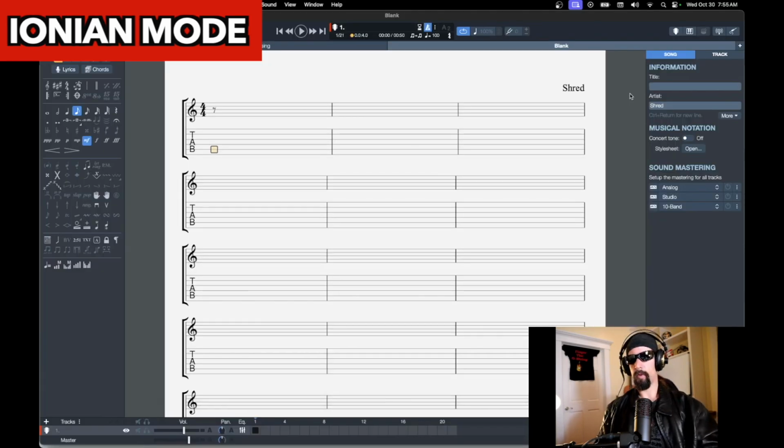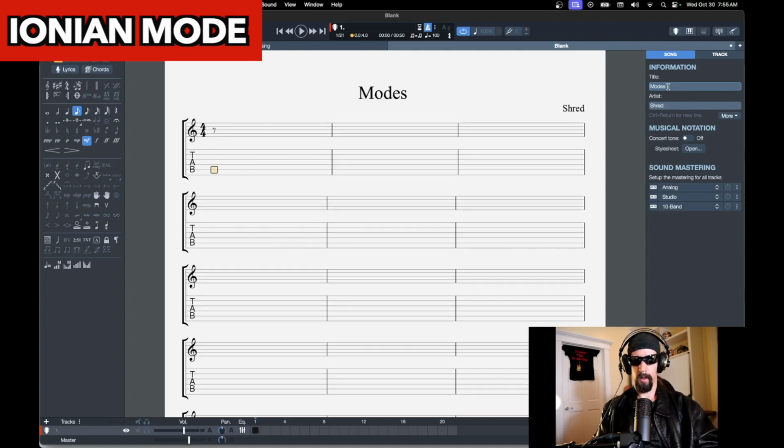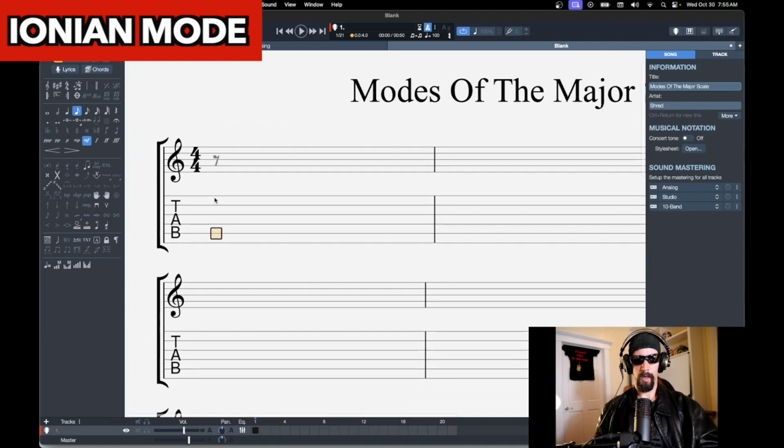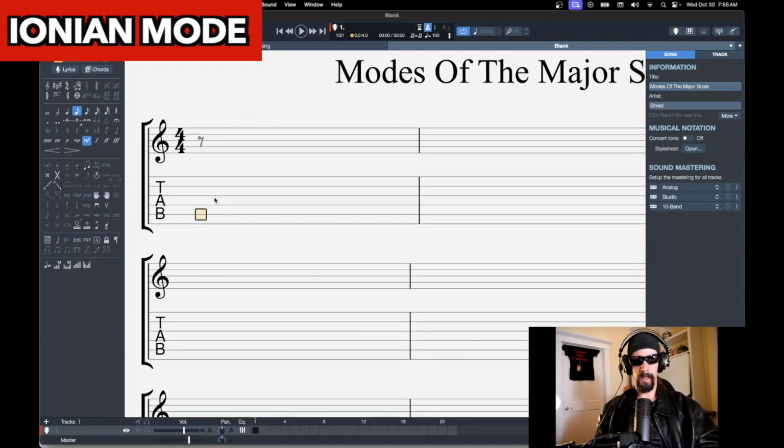Now, this is going to be crazy because I'm going to go through each one of the 7 modes and really lay it out for you. So let's get into Guitar Pro here. And we'll title this Modes of the Major Scale. Now we'll start with the first mode, which is Ionian, and we'll do this in E.